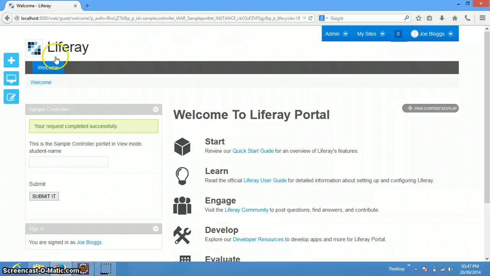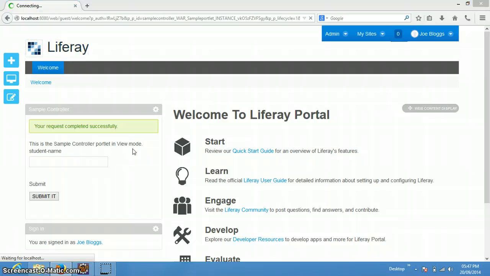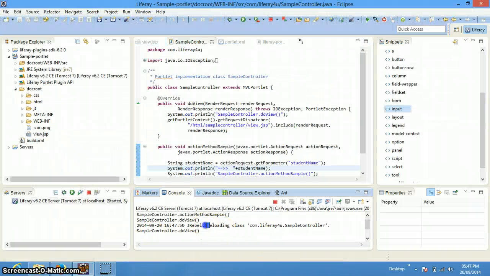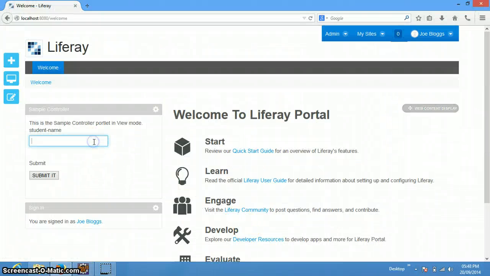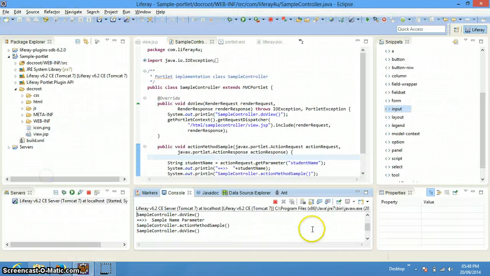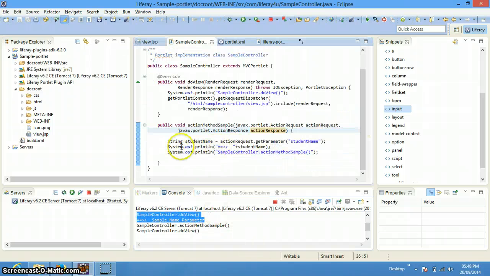Now we just need to go back to the page. It will see I made a change in my class file, so it is making the changes in the class file. So this has been loaded over here. I'm going to put up a sample name parameter, and then I'm going to submit it. See, the sample name parameter has been carried over here and it has been captured over here.